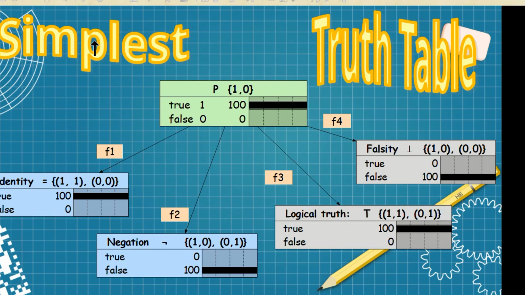Okay, and we are back with the simplest truth table. But I want to leave you with one thought. Is it actually the simplest truth table? You can probably wonder, wait a minute, what if n equals 0, no variables? What the heck does that mean?